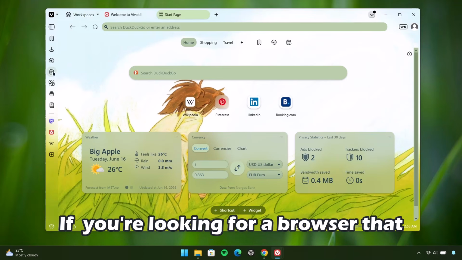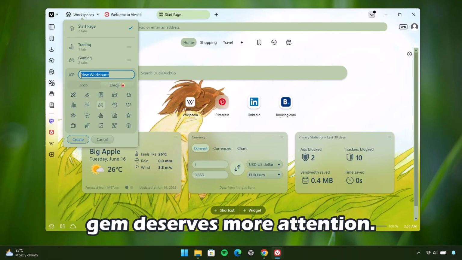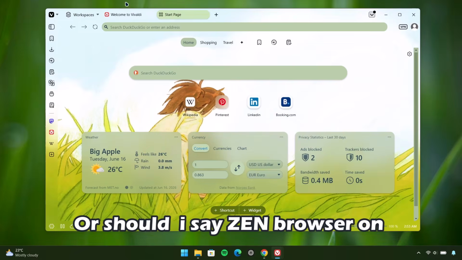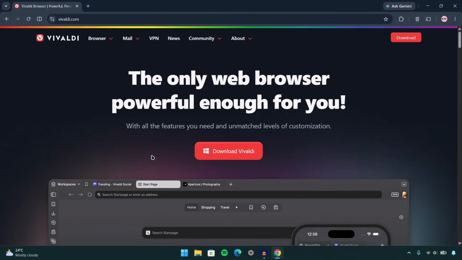If you're looking for a browser that can replace Chrome, this underrated gem deserves more attention. Vivaldi Browser. Or should I say, Zen Browser on steroids. Boldly it says here, with all the features you need and unmatched levels of customization. Let's find out. Click on this button here to download it.